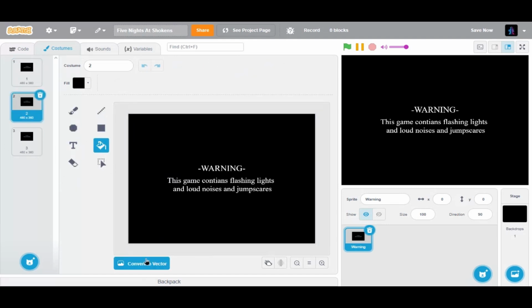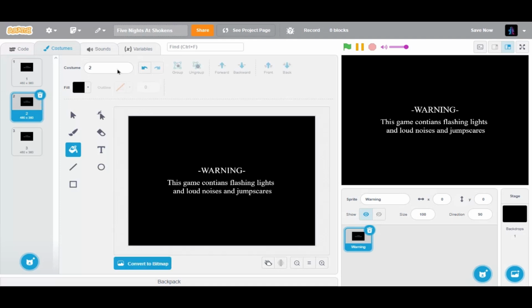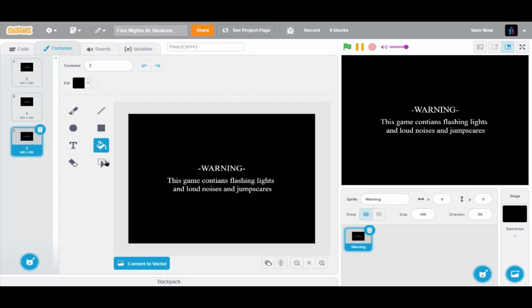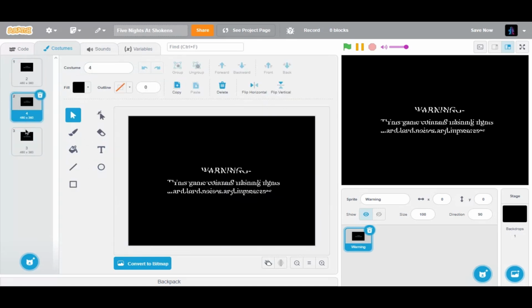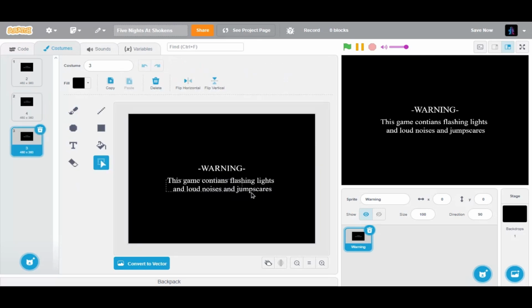Okay, I want to leave at least one of them normal. I made a mistake, sorry. Okay, the first one should be normal. There should be no effects with this. The second one, you can add effects. The third one, you can do whatever you want.